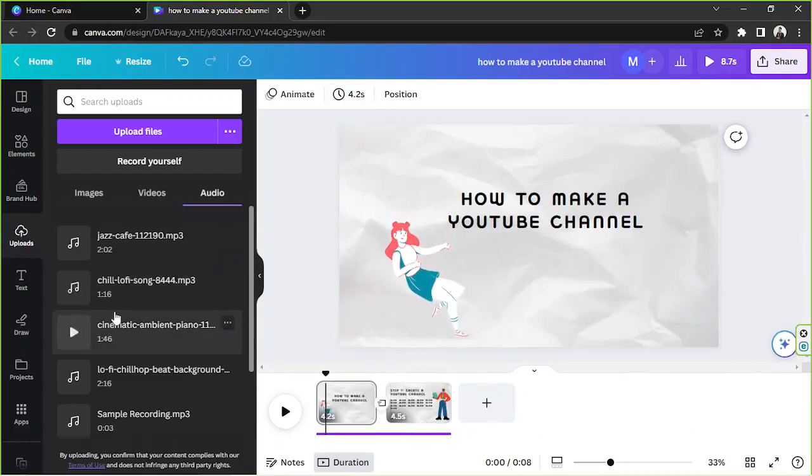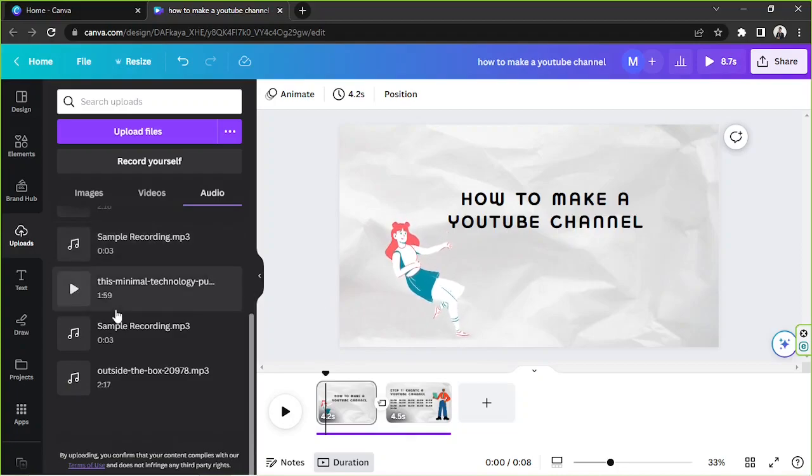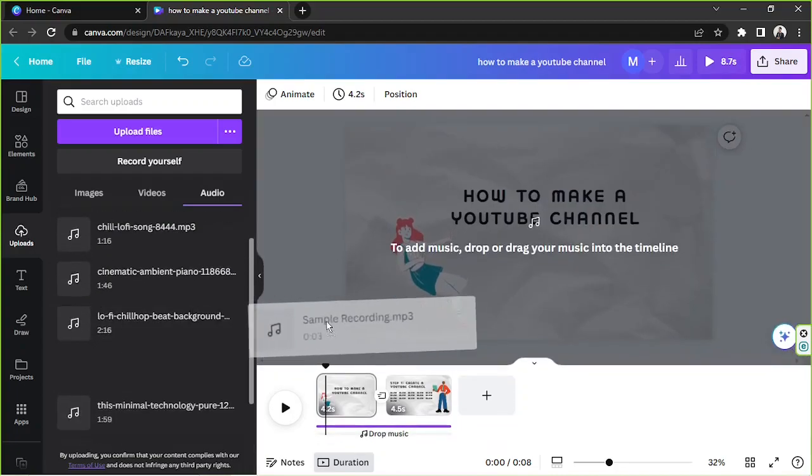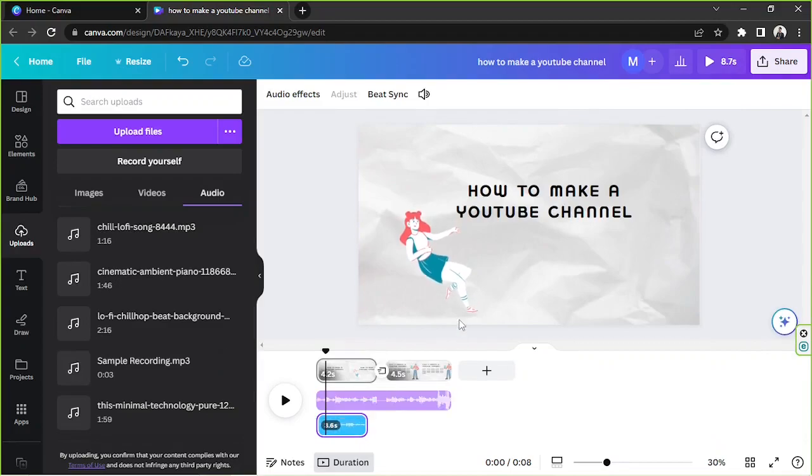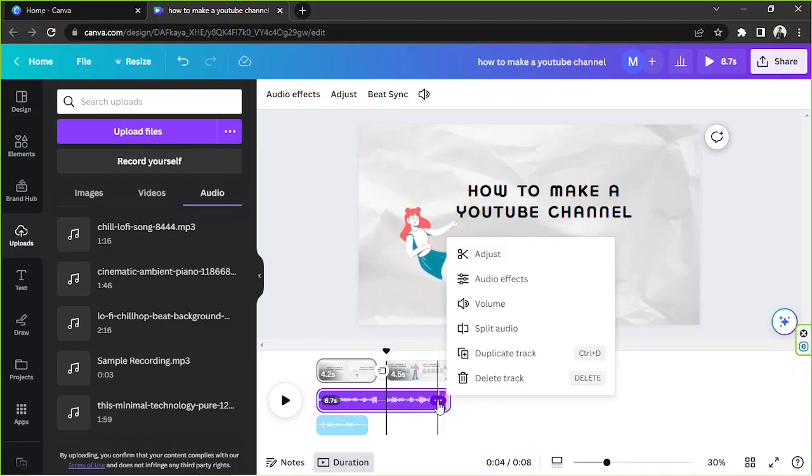You can do the same thing for your narration. So we're going to have this one, for example. You'll be able to have two tracks now. So this one is the narration track and this one is the background music. If you want to edit your audio, then click on that audio file you want to edit and then click on this button that looks like three dots. Here you'll have tools that you can use.